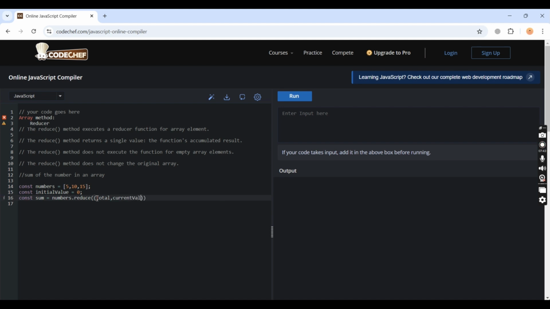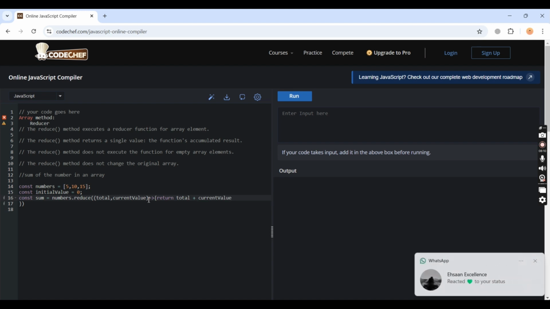Current value of what? Current value of the array, numbers array. The total variable will store the sum of the values that we will get one by one. Here, arrow function, and here we will return what? Total plus current value. All right.